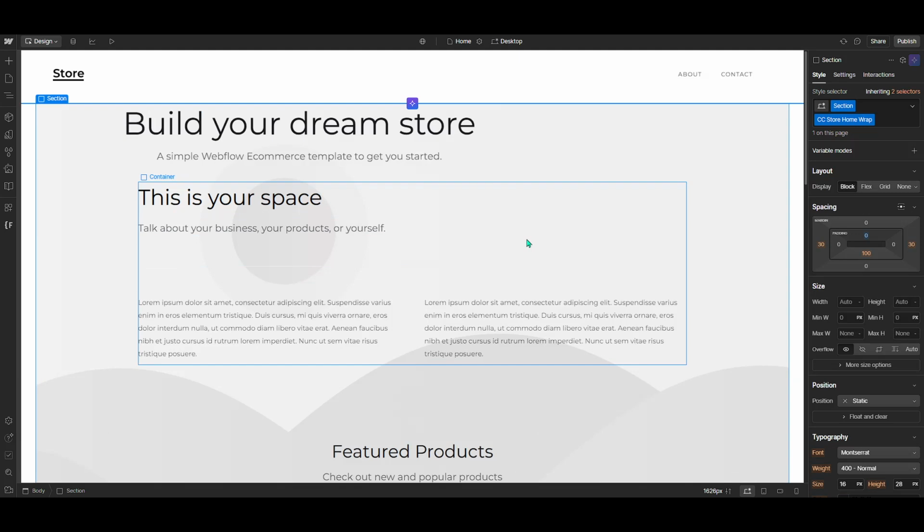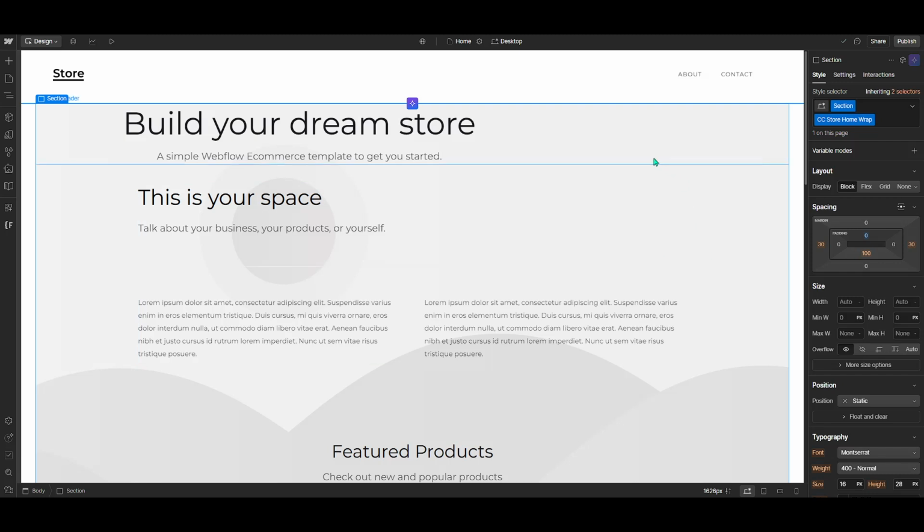Thank you for following along with me today. I hope this tutorial has empowered you with a better understanding of managing styles within Webflow and how to return specific elements to their default settings with ease.